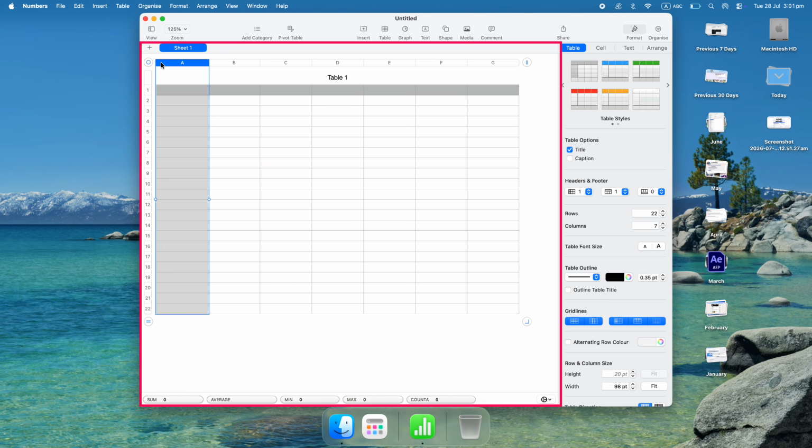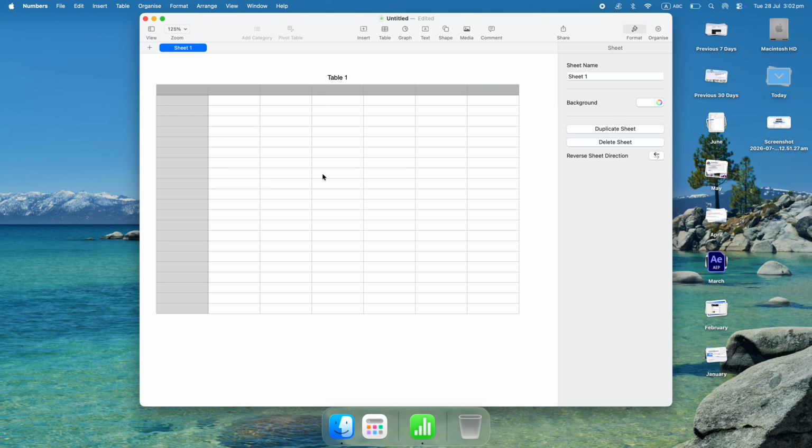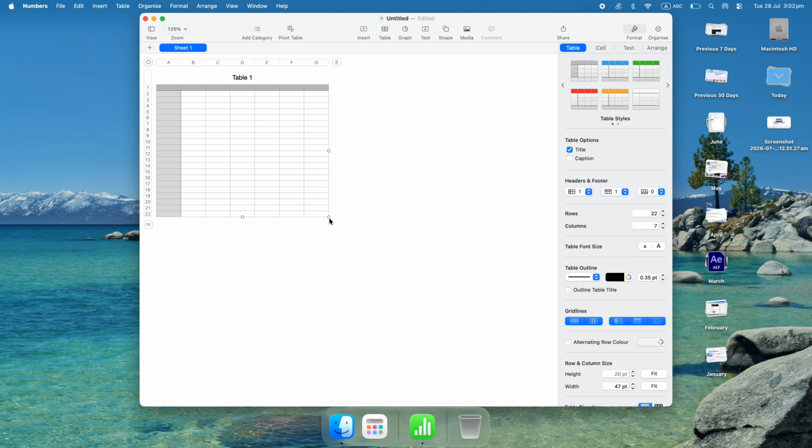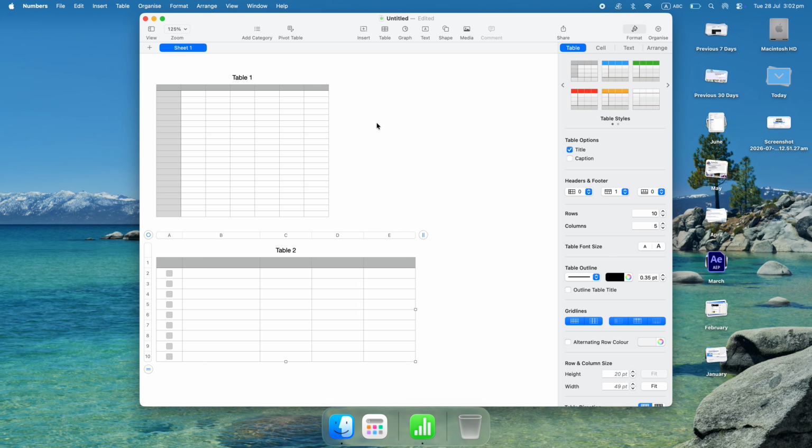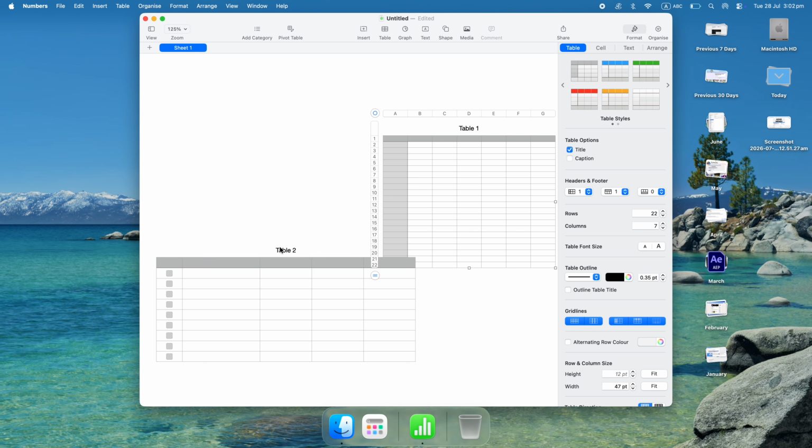Now let's understand how Numbers organizes your data. Unlike Excel, Numbers places your information inside tables instead of filling the entire page with a grid. You can move, resize, or even add multiple tables to the same sheet. For now, we'll work with the table that's already been created.